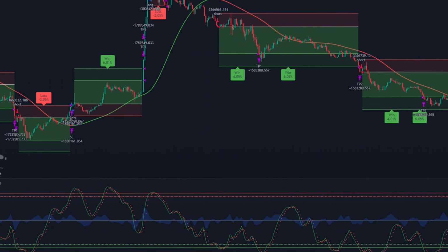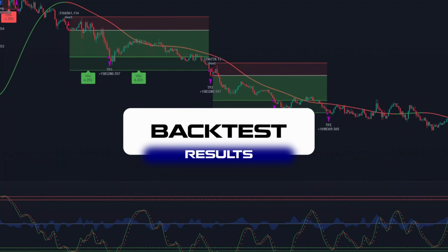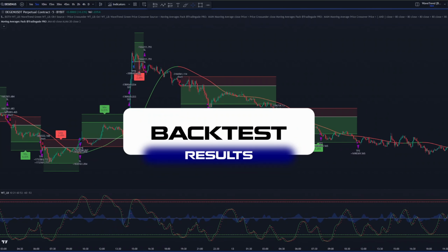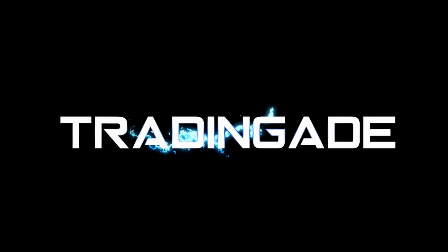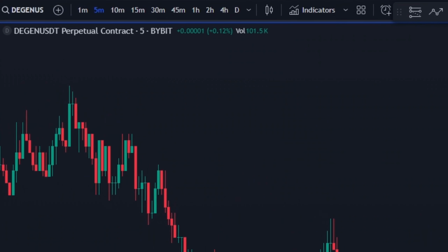Today we're gonna analyze this 5-minute scalping strategy and we will analyze the backtest results. So, let's dive into it. We are here on a DGen USDT 5-minute time frame on Bybit exchange.